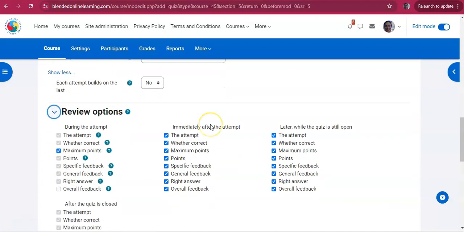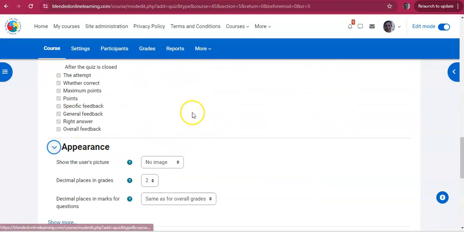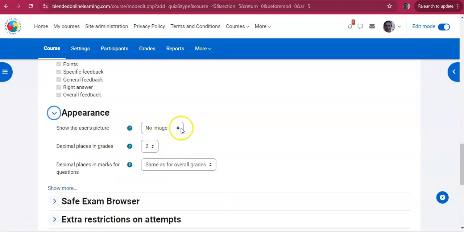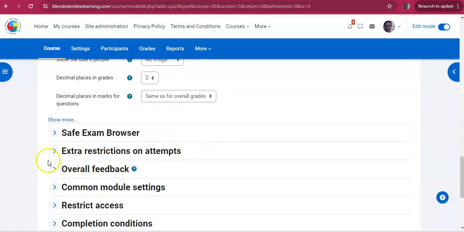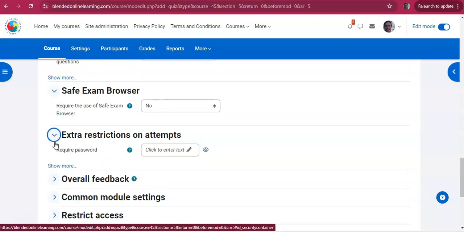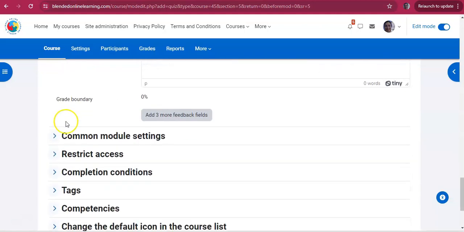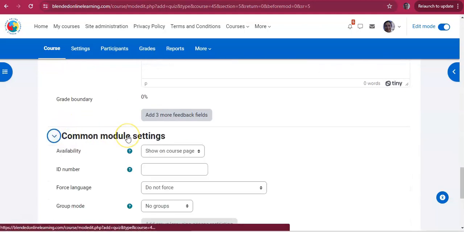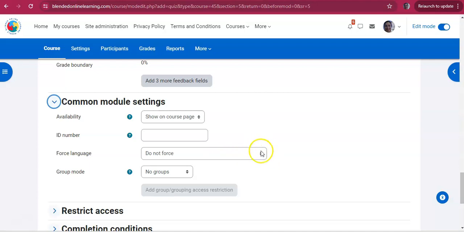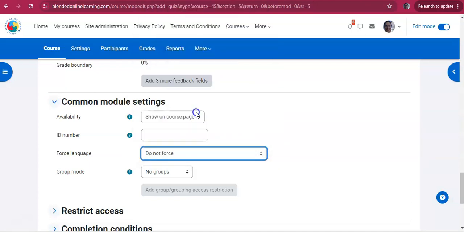Review options, I will leave this as it is. Appearance, show the user's picture, no image. Decimal places, I will leave this as it is. Safe exam browser, no. Extra restrictions on attempts, no. Overall feedback, no, not necessary here. Common module settings, show on course page, and English as the first language.